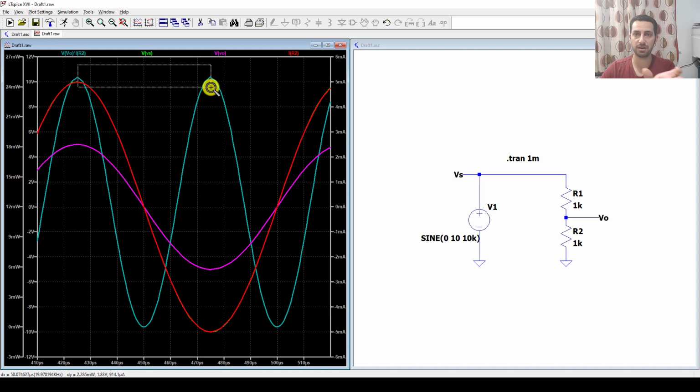Dx, which is the difference between the first point and the last point in time, because the x-axis is time. The difference between this point and this point is 50 microseconds. And it also gives you the y-axis. If you want to measure the peak-to-peak value as well, you can do that.